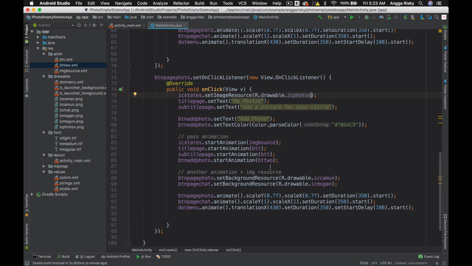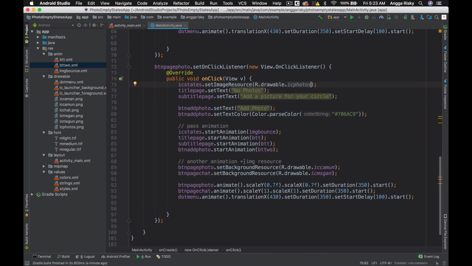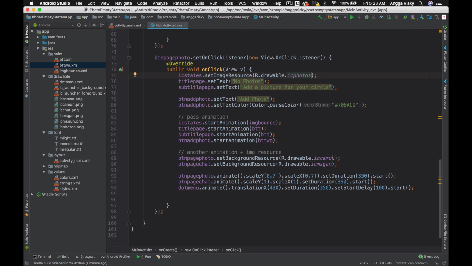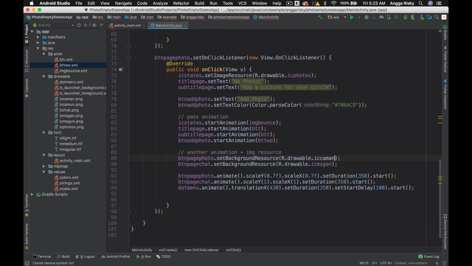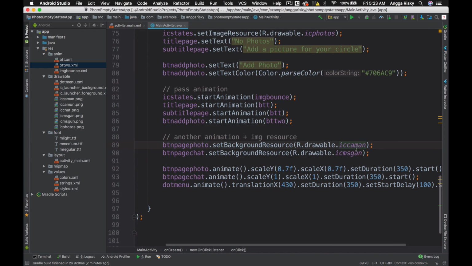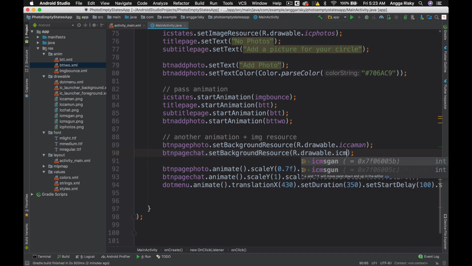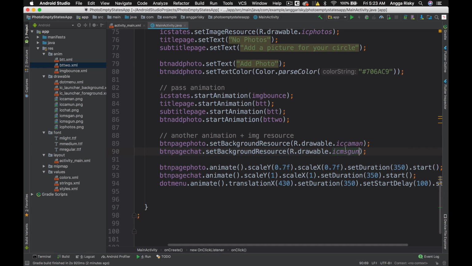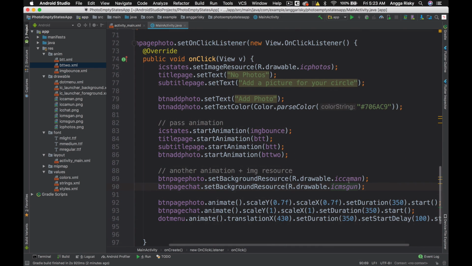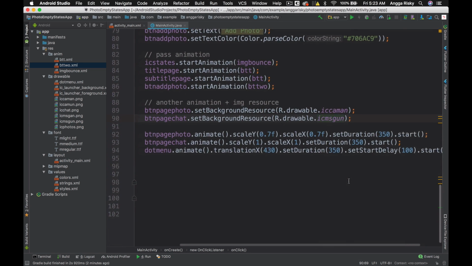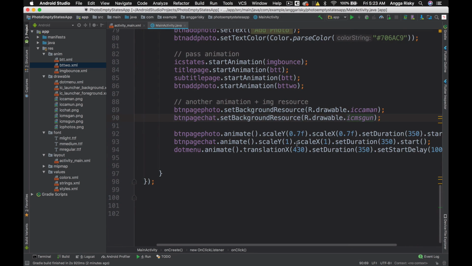Okay, so right here it's a little bit tricky. So here is CC man. Okay, it has to be ICC man. Okay, and this one is CM gun like this. Okay, so if you see here it's different like this. Okay, and then we have to reverse again.